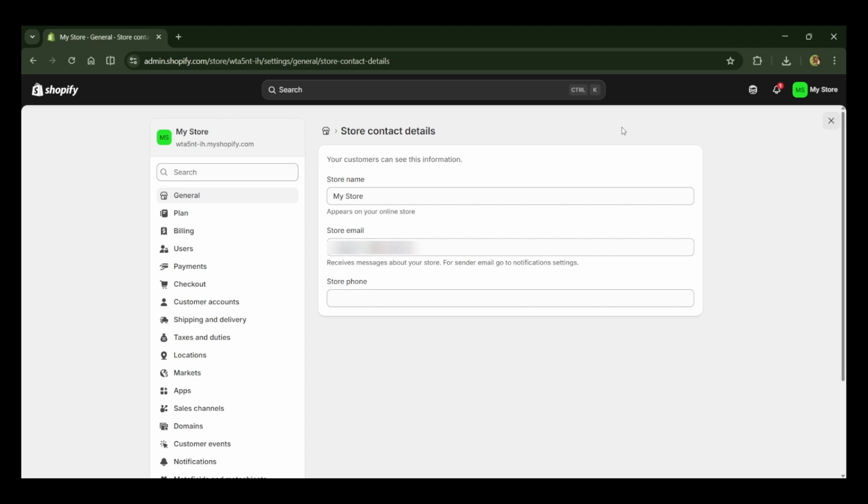Until you verify, Shopify may continue to use your previous sender address, so completing that step is essential for your updates to take effect. A quick note on expectations: this change only affects where emails come from and where you receive admin notices. It doesn't change your Shopify login or your store's domain. If you ever need to adjust these emails later, return to the same store details page and update them again.